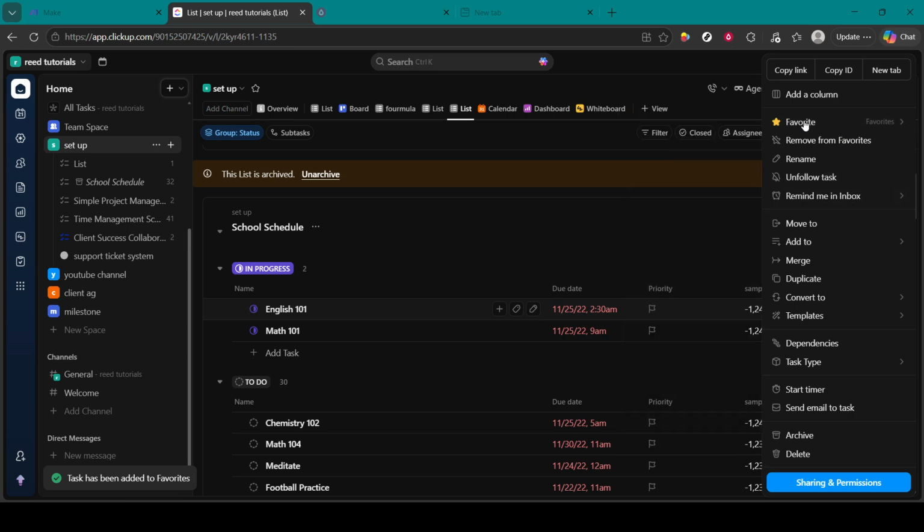That's it. By choosing the right space, opening the list, using the three-dot menu, and selecting Favorites, you can keep your highest priority tasks front and center.